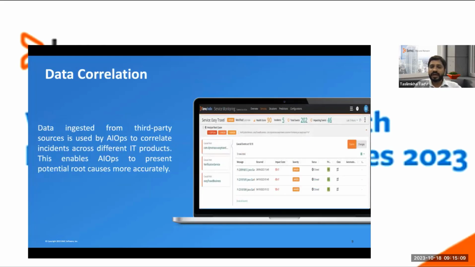The next benefit that customers will get out of it is data correlation. As you can see in the screenshot on the right-hand side, this particular service, which is Easy Travel, has some hosts on which the service is running. Now, these hosts are being monitored by Dynatrace and a few of the other sources as well.